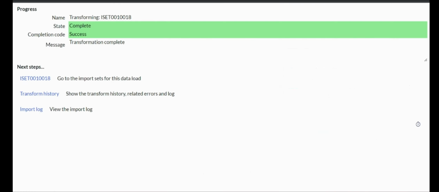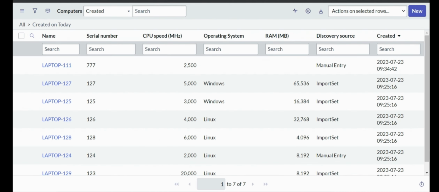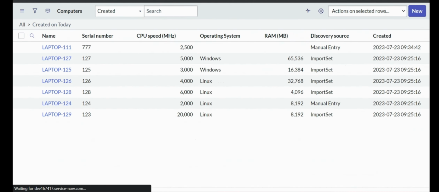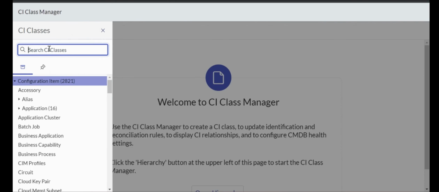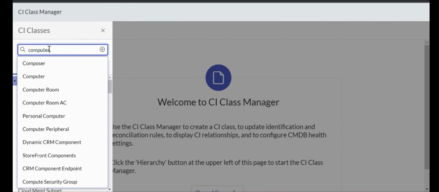Let me close these tabs. Okay, search for computer.